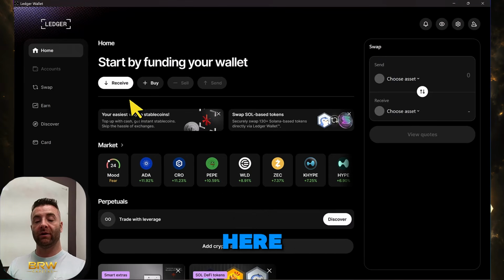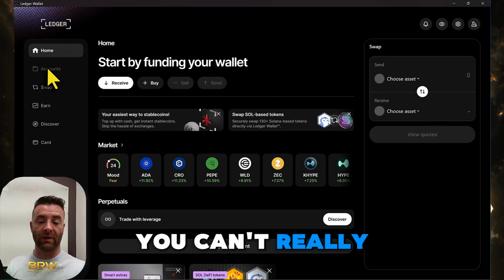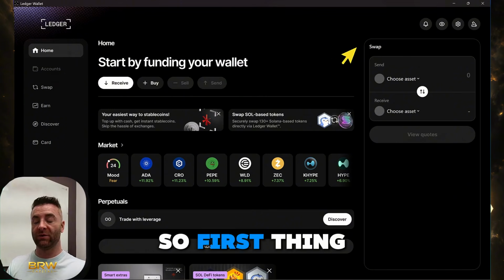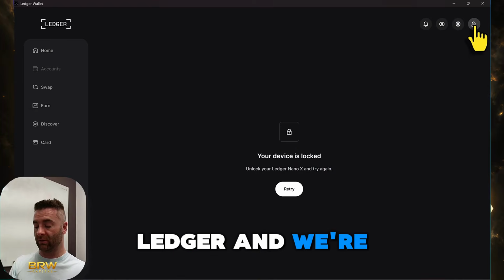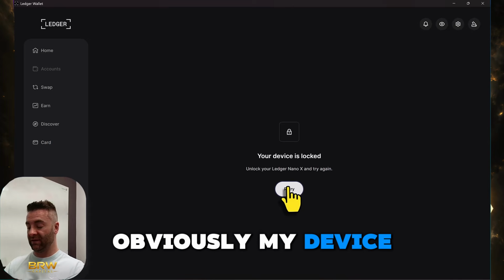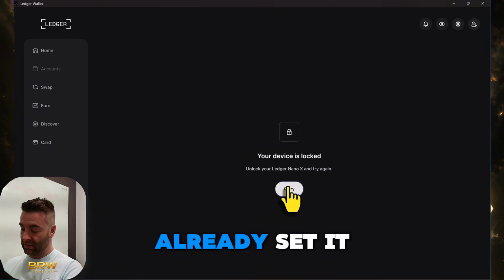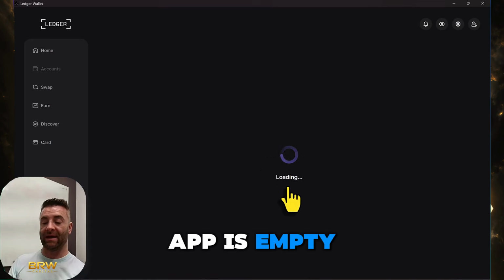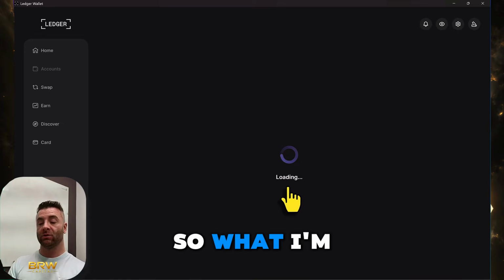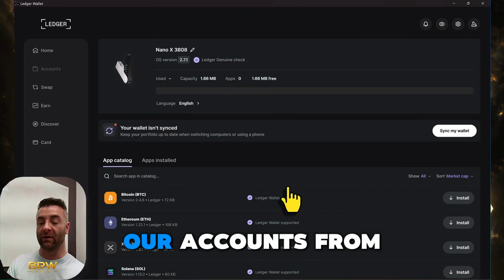And so over here, you'll see the app is already ready to go, but you can't really highlight accounts here. So first thing we're going to do is go to this top right corner where it says My Ledger, and we're going to select that. Now obviously my device is locked, so let me put in my code because I just plugged it in after I had already set it up with the 24 words. And so the app is empty, the device is empty. So what I'm going to do is install an application onto that. And this way we can build our accounts from here.